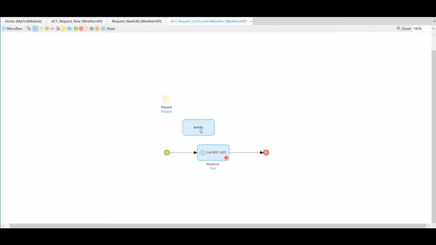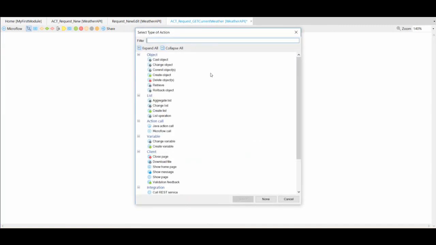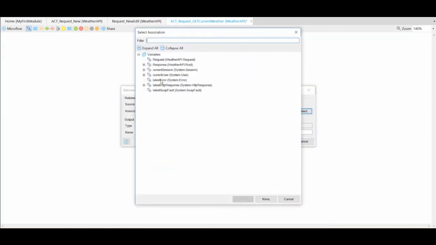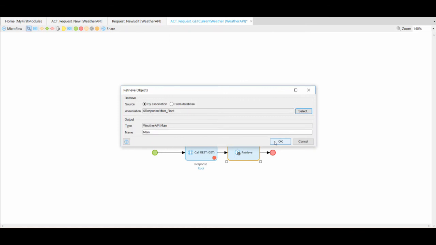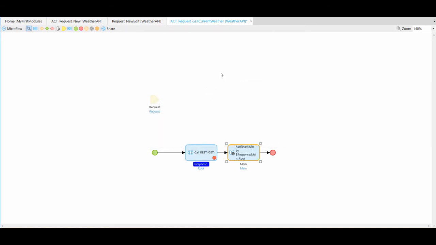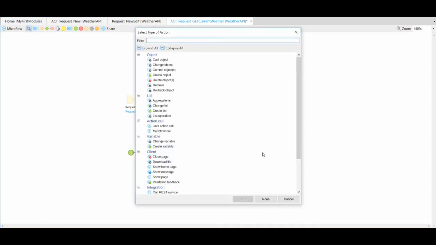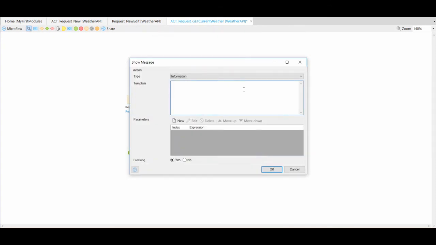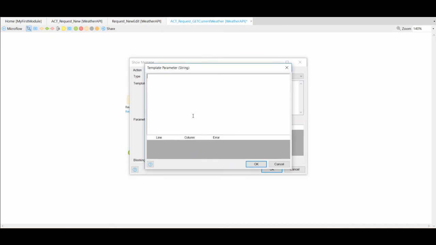So back in our microflow, let's add a very simple retrieve by association. And based off of our response, let's grab that main object. So main, that should give us access to the attribute temperature. And let's add a message for the user. Say, hey there, the current temp is, and we'll add a parameter. Our parameter will be main temp. And because that is a decimal, let's say to string.